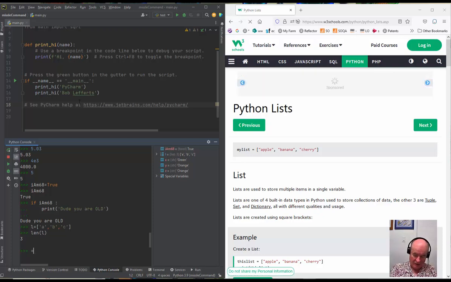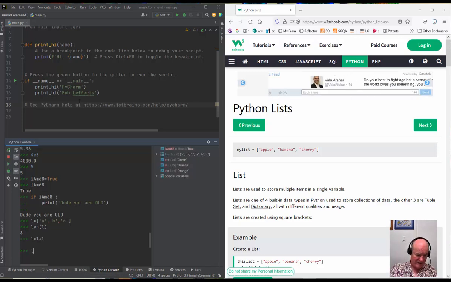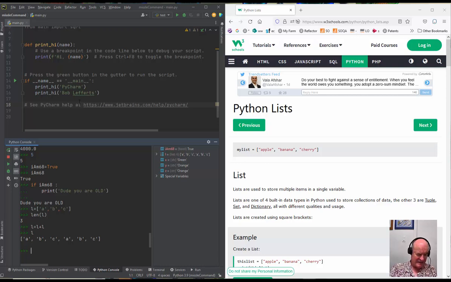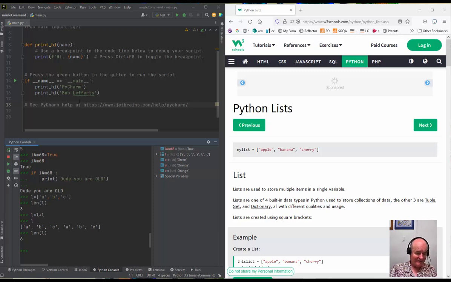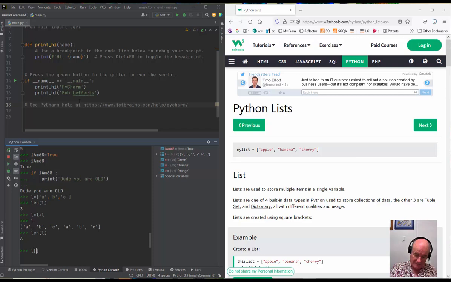I can say L is equal to L plus L. I can add 2 lists together. What's L now? L is ABC, ABC. So what is the length of L? Well, it should be 6 now. I can refer to one element. I can refer to L of 0.